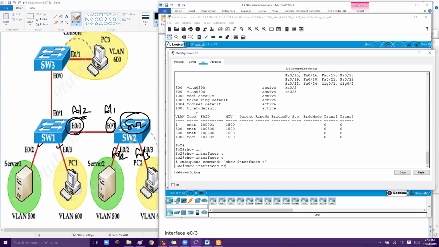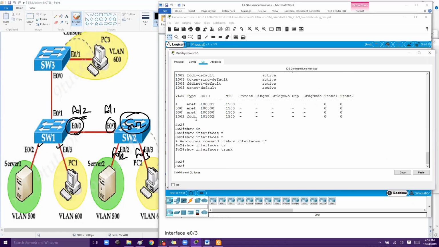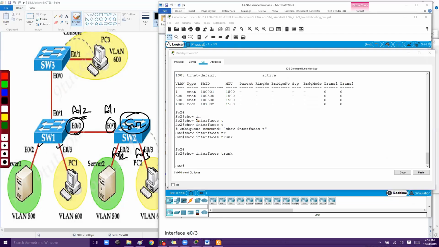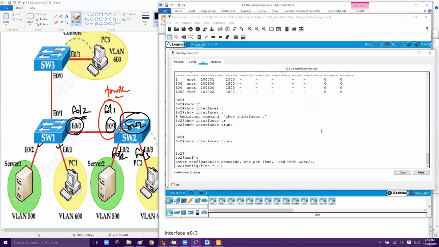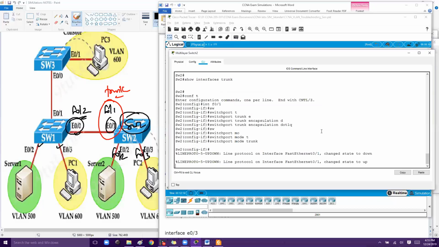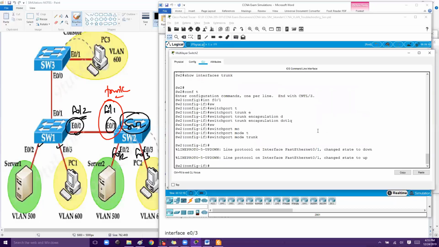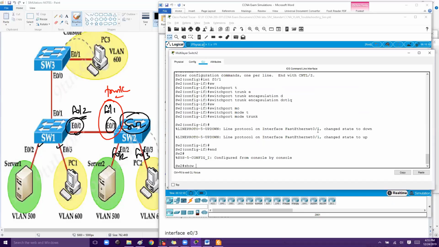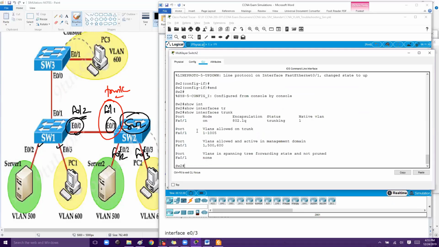So let's say show interface trunk. It's not configured here. You can see this port is not configured as a trunk port, so we need to go and configure this. We'll simply go and say interface F0/1, switchport trunk encapsulation dot1q, switchport mode trunk. Okay, so this was the issue. If I say show interface trunk now, you can see this port is a trunk port.